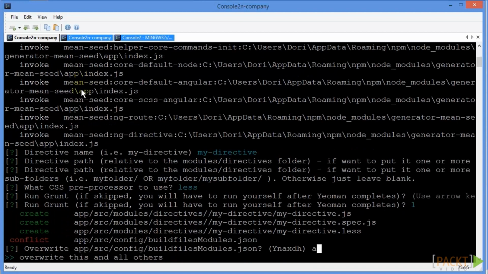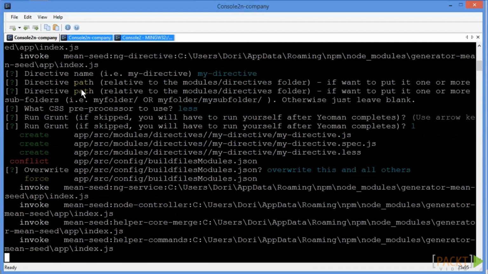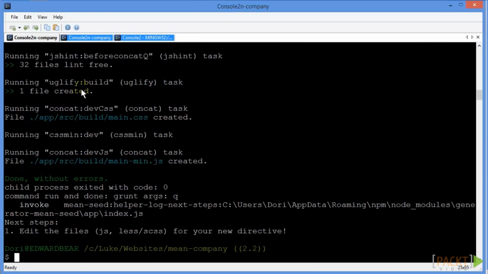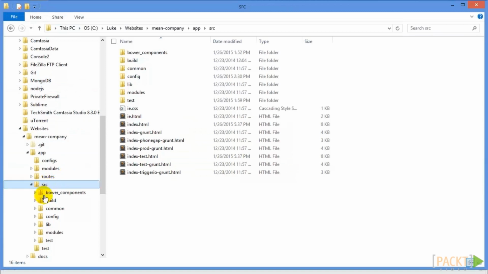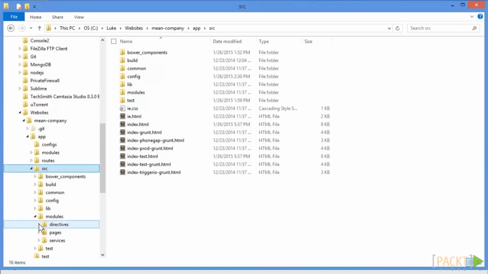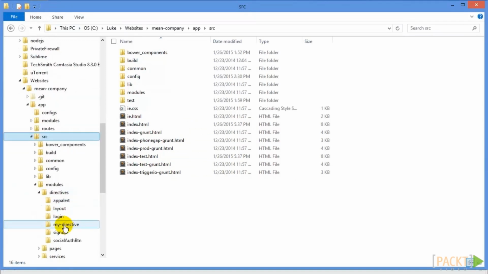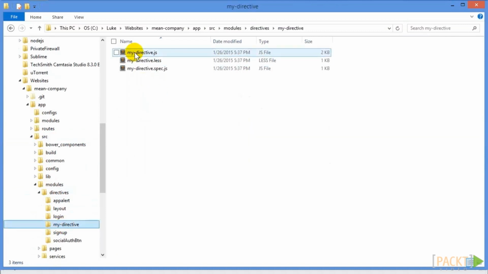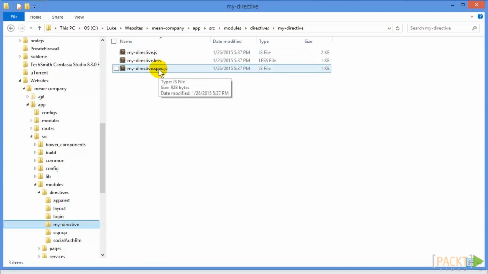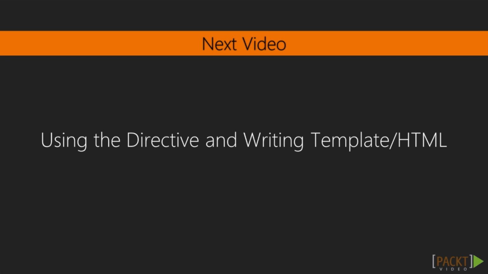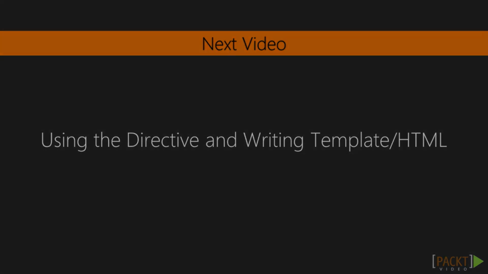We can press A to overwrite all the necessary files. And now we should have new files created for us. So in src, modules, directives, we can see there's this new my directive folder. And in it we have 3 files, our JS file, a less file, and our spec test file. That's how to scaffold out a new directive. In the next video, we'll go through actually editing the directive.